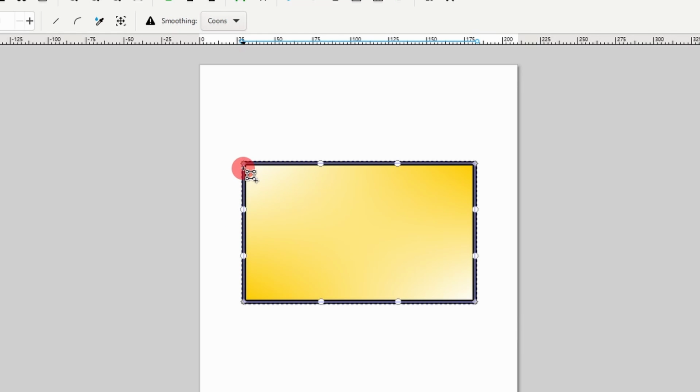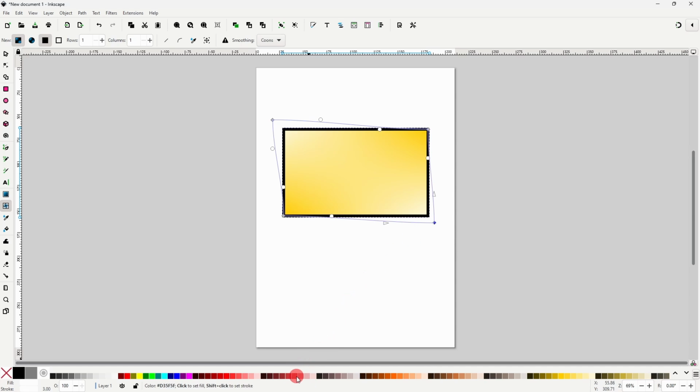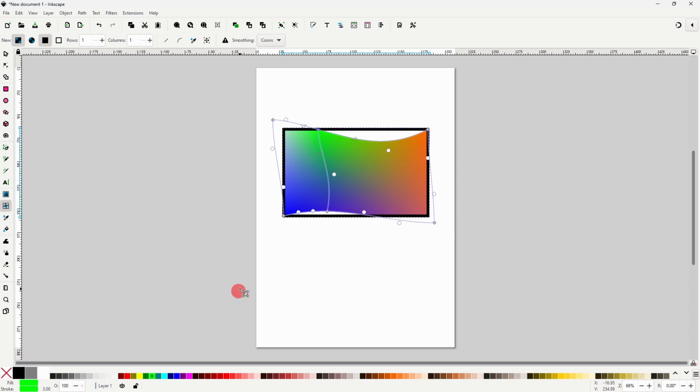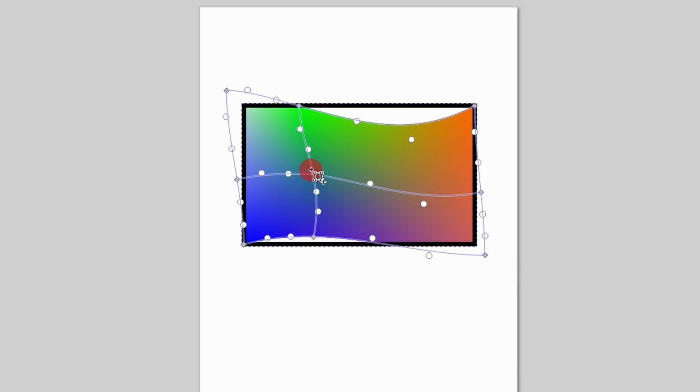We can move around the nodes of the mesh, and we can change their colors. We can also adjust the curvature of the mesh using these circular handles. If we double-click a horizontal line, we can add columns. And if we double-click a vertical line, we can add rows.